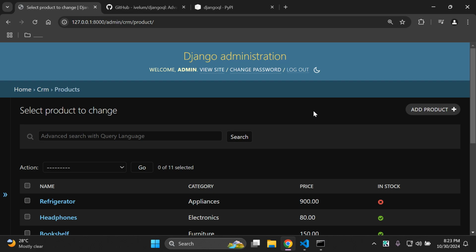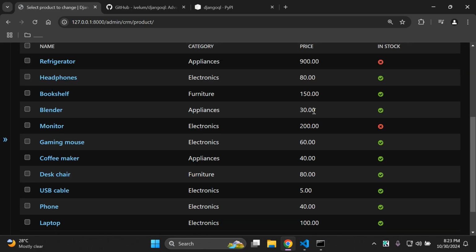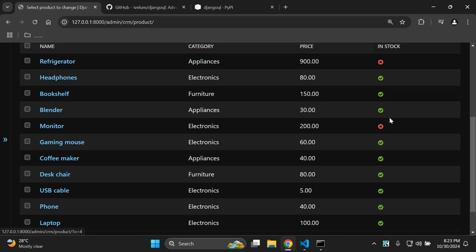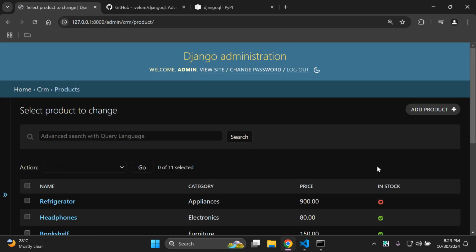So as you can see here, I have gone ahead and added in various products just to generate some sample data that we can work with. We can see here, categorized in order, the names of the products, the categories of said products, the price, and also whether they are in stock or not. So let's go ahead and perform some queries here with the DjangoQL mixin.